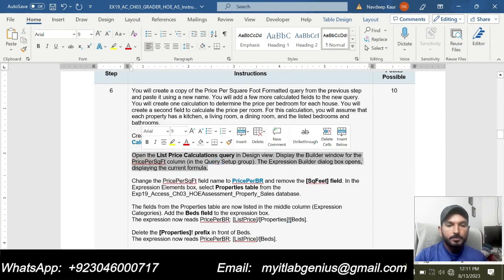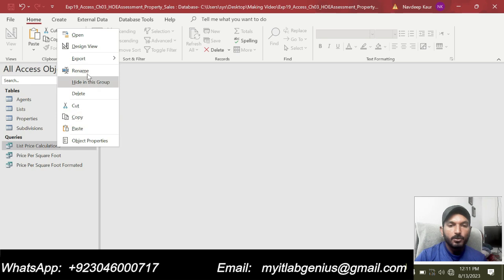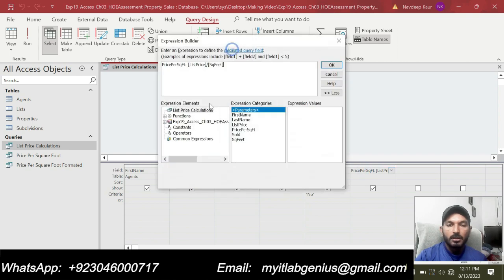So now open the list price calculation query in the design view. Display the builder window for the price per square foot column. The expression builder dialog box opens displaying the current formula. So now we are supposed to open this in the design view, and now we are supposed to open the expression builder for this price per square foot formula. So we got this formula.